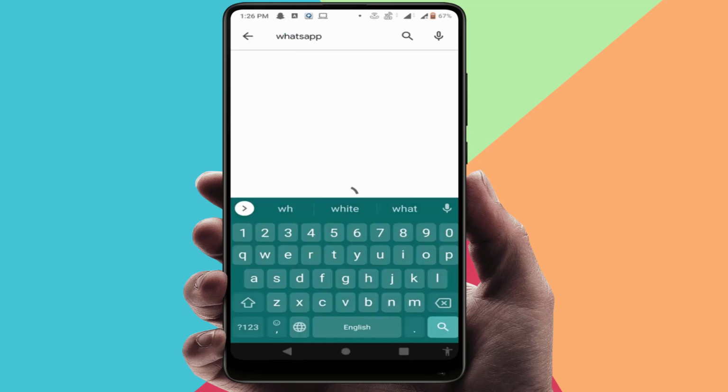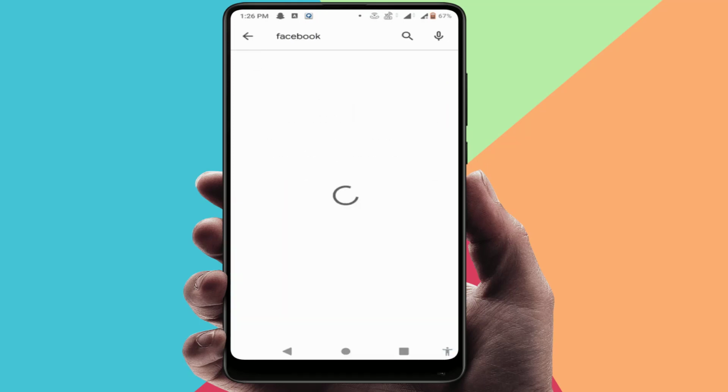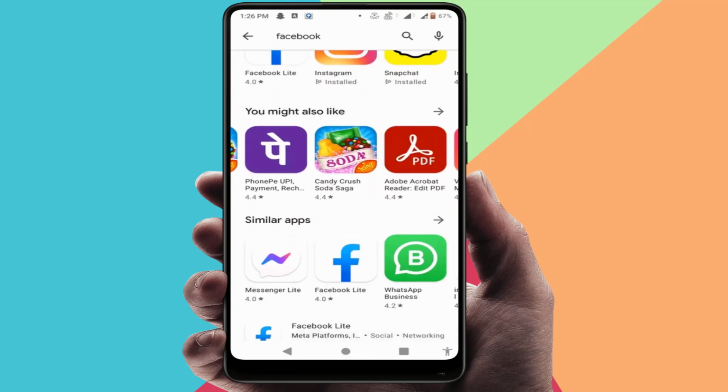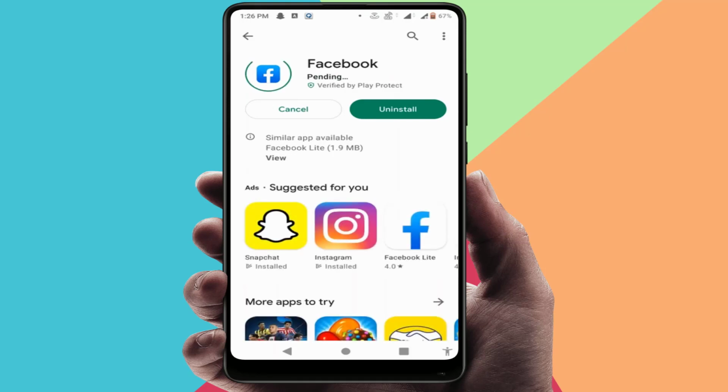So let's get started. When you are facing this type of problem on your phone, first you need to check the internal storage of your phone. If the internal storage is not free, you can definitely face this type of problem. First you need to check and free up some internal storage. If the internal storage is already free and you are still facing this problem, you can follow the next easy solution.